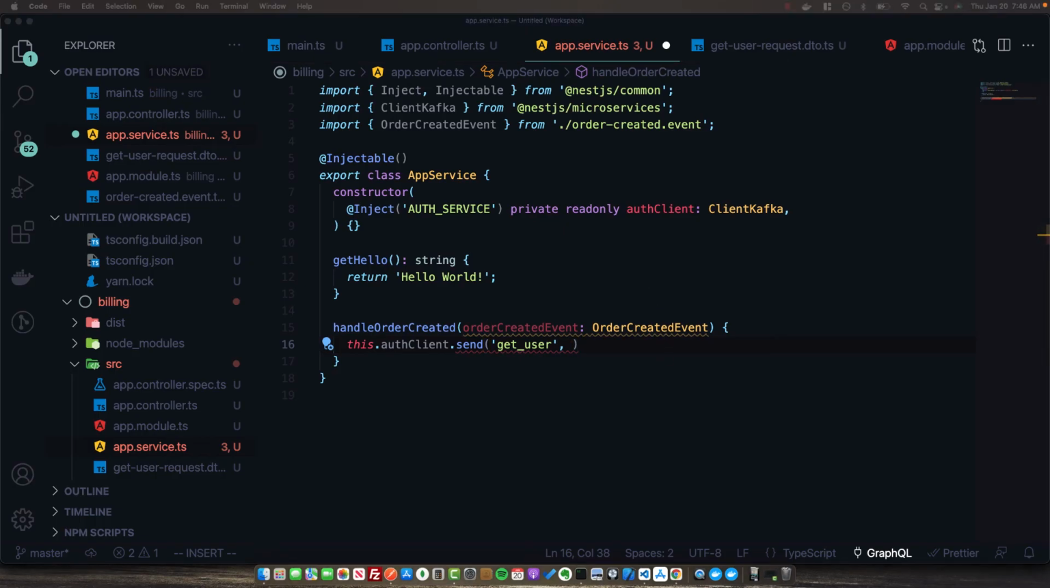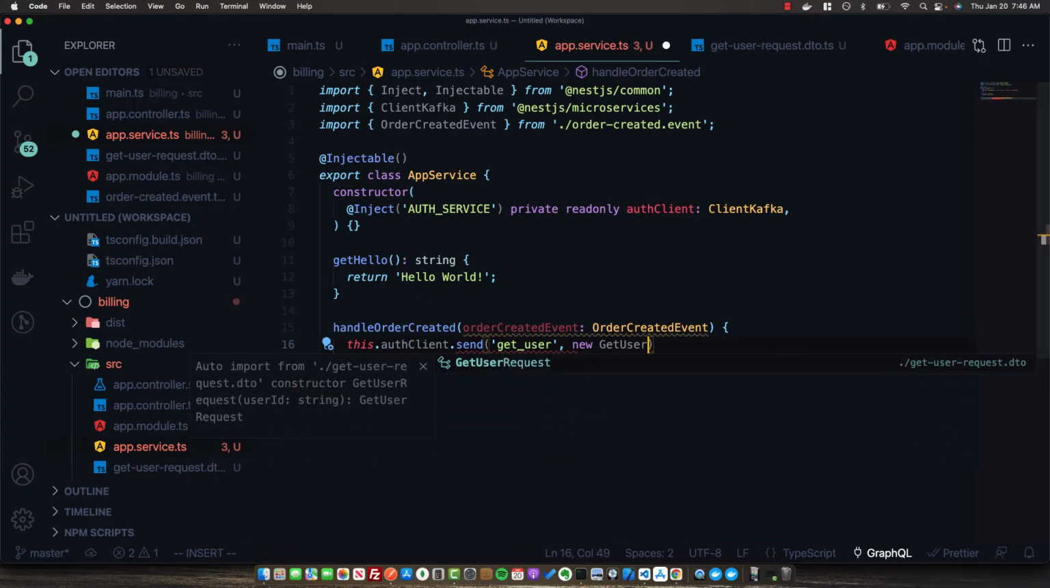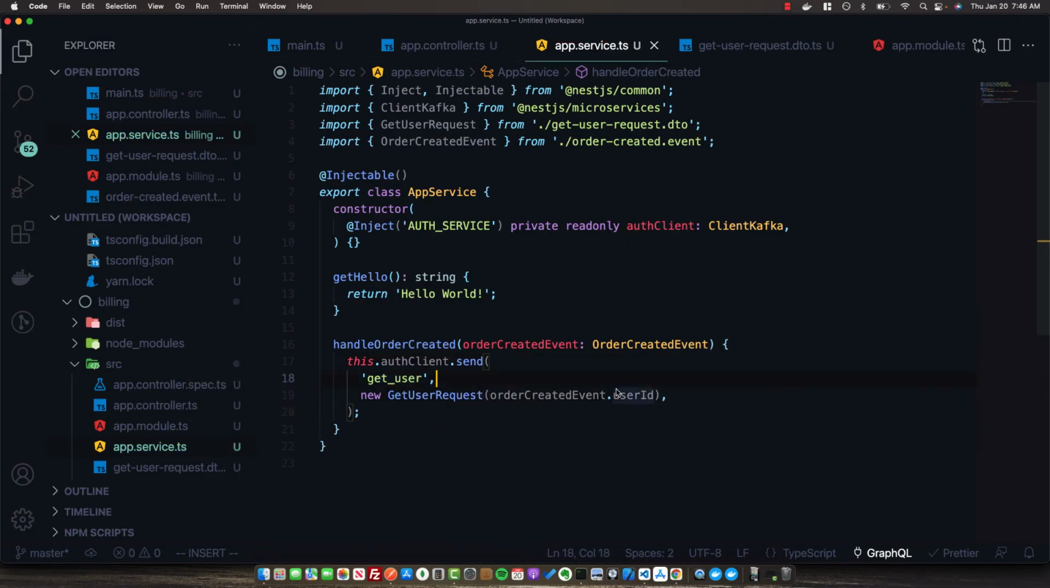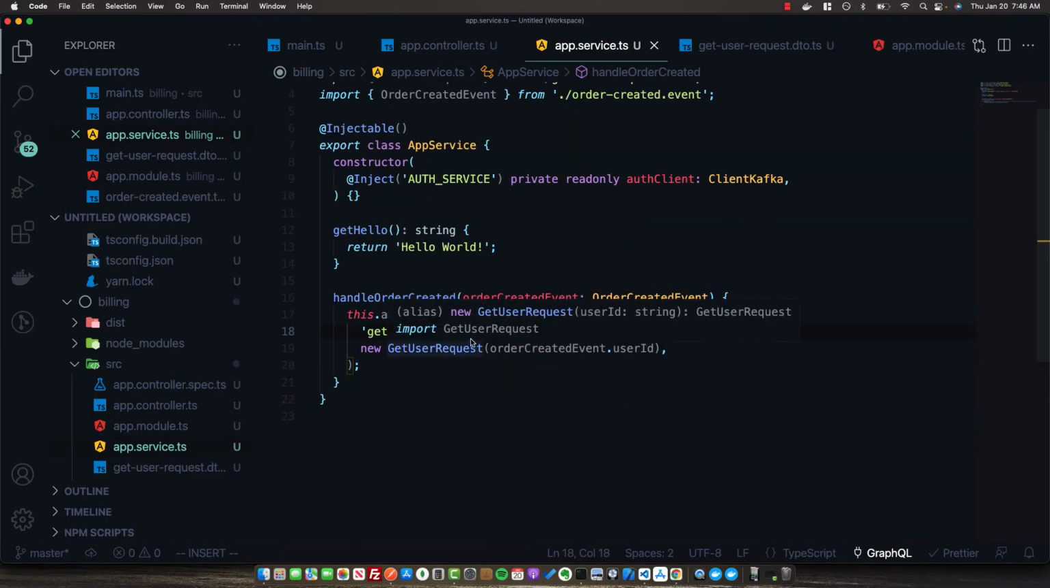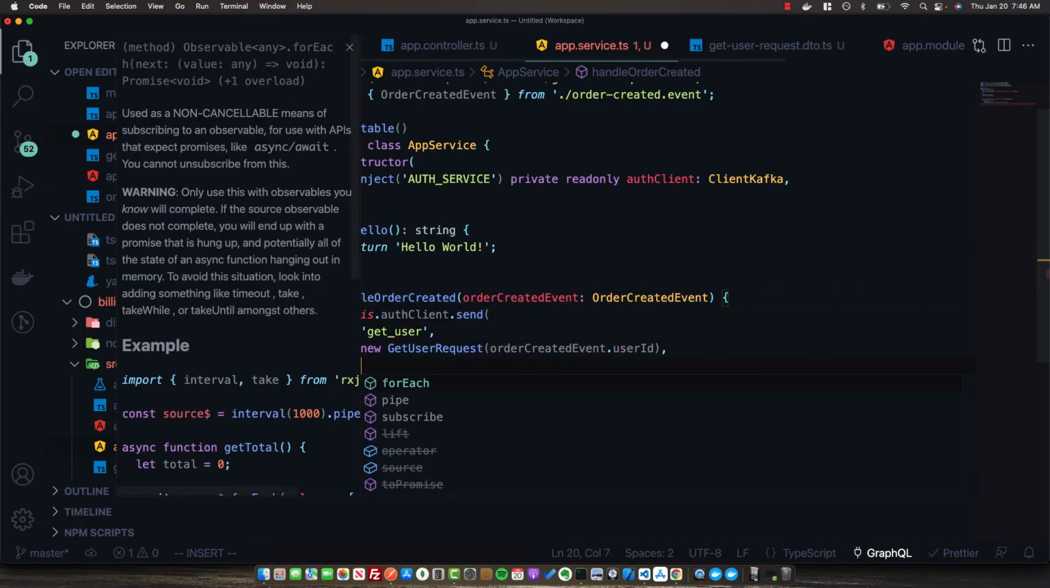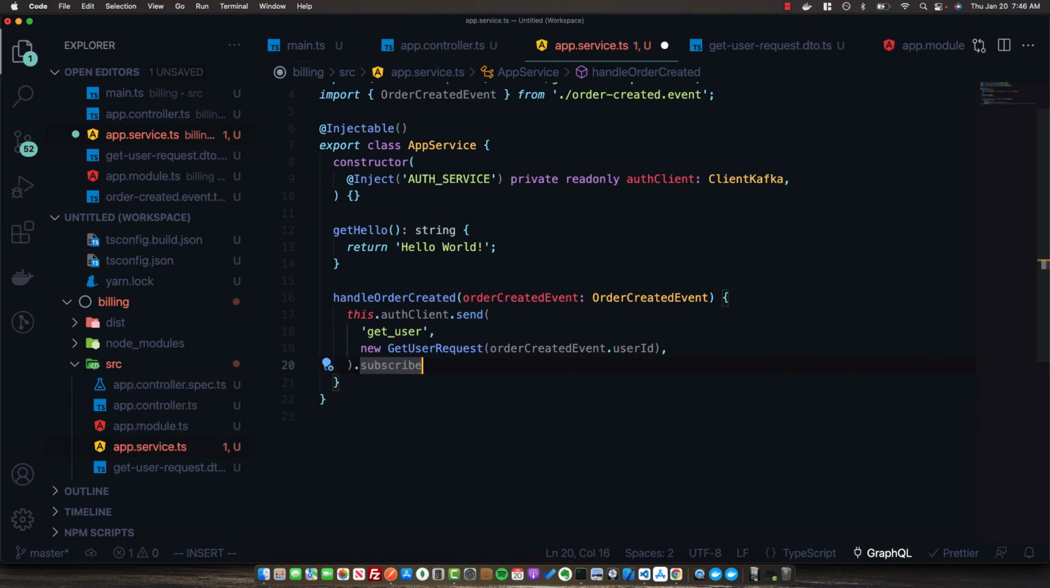So back in our app service, we can actually now create a new GetUserRequest, and we'll pass in the order created event user ID. So importantly, Nest.js won't actually send this message. Unlike events, where it just fires and forgets immediately, messages, in the case where we're using the send function here, don't get sent until we actually subscribe to the response. So we actually do want to subscribe here. We get the user back.